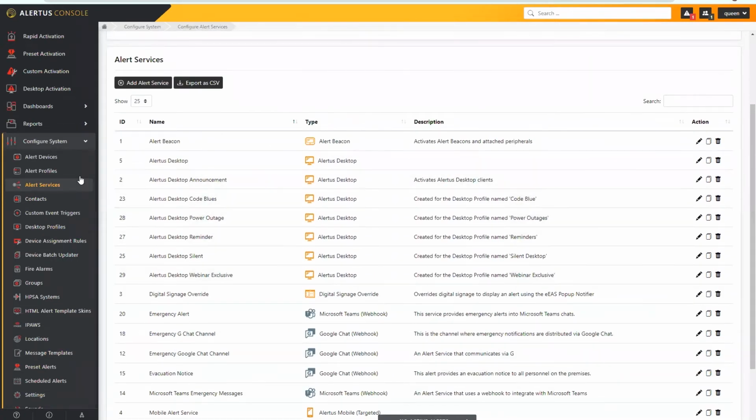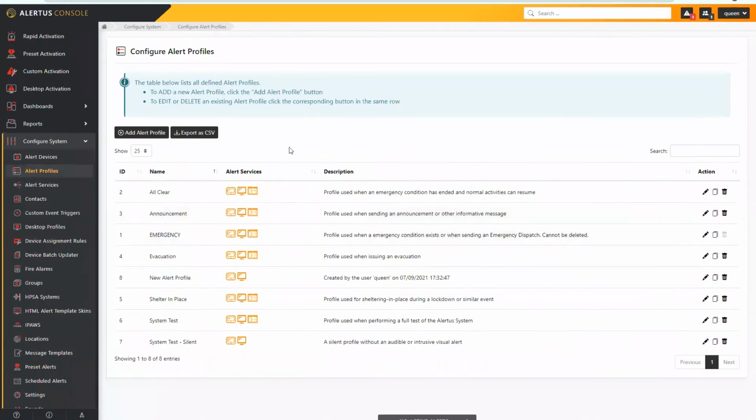Some of you may have already pre-configured alert profiles, which are convenient groupings of individual alert services. So if that is the case, you can just go under Configure System to Alert Profiles. And you'll be able to see here, for different scenarios, I have emergency and evacuation, shelter in place, system test, and all clear. And these are the alert services that I have here already pre-configured. So when I'm creating my preset alert, I can either choose individual alert services or from an alert profile.